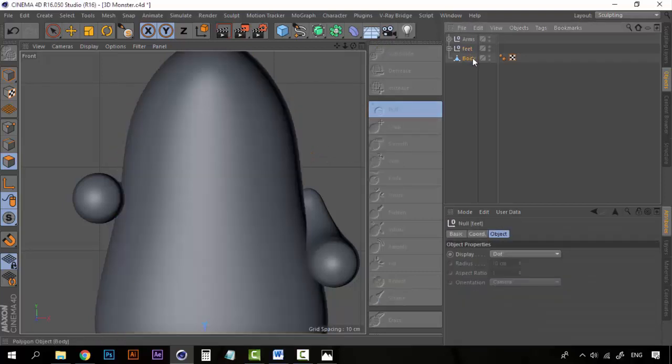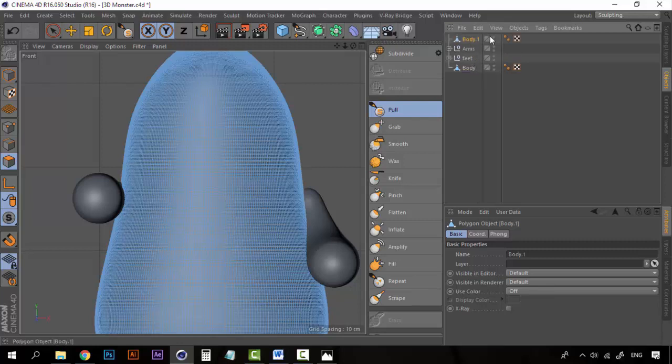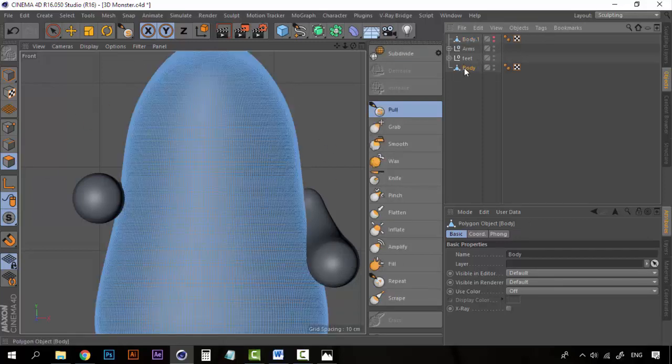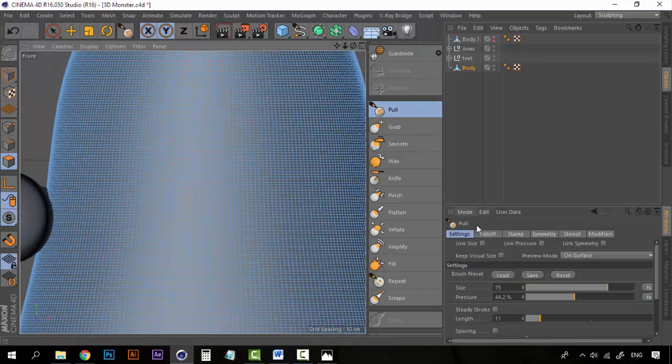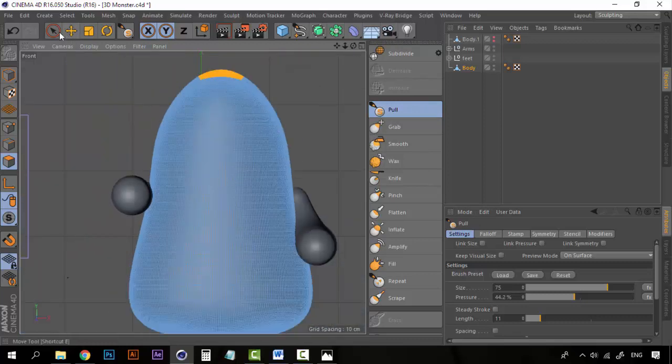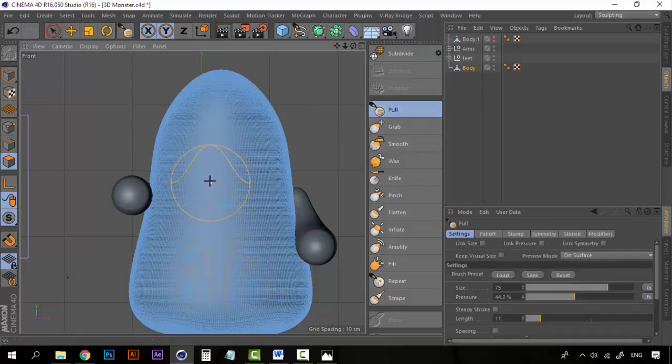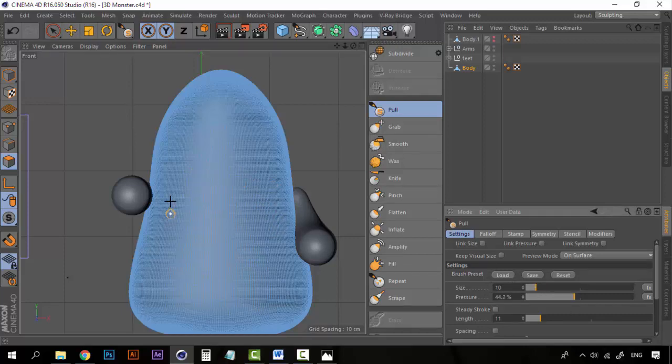If you want, you can create a copy of the body and just double click on this little button so that they don't appear in the editor, and we will edit this body. Now take your pull tool. Let's make sure that nothing is selected. Now take again your pull tool. Let's change the size to maybe 10, and the pressure should be smaller too, like 20% maybe.